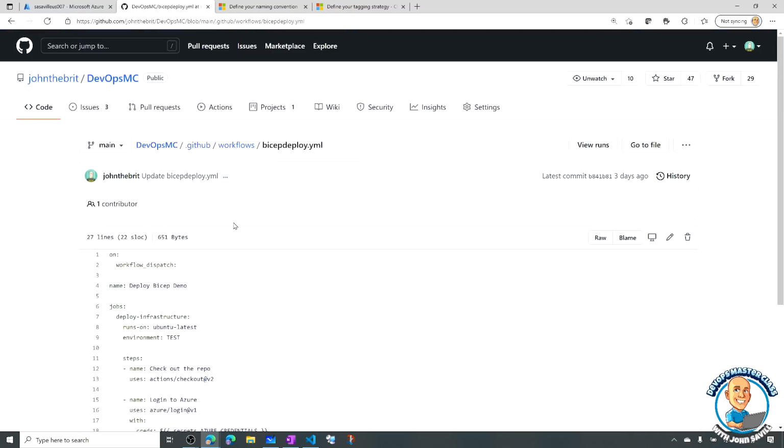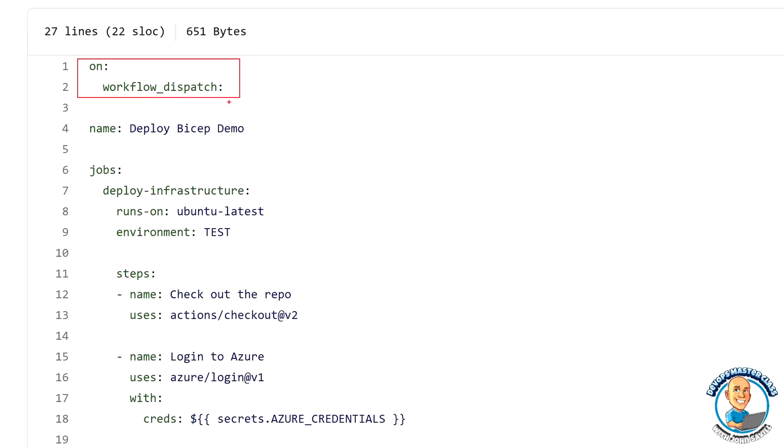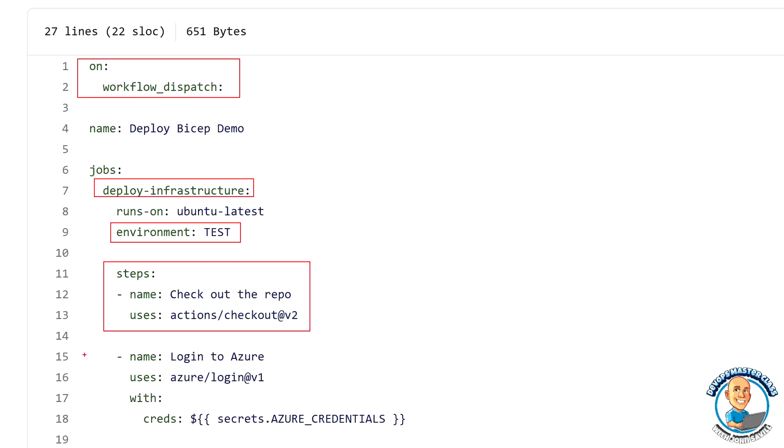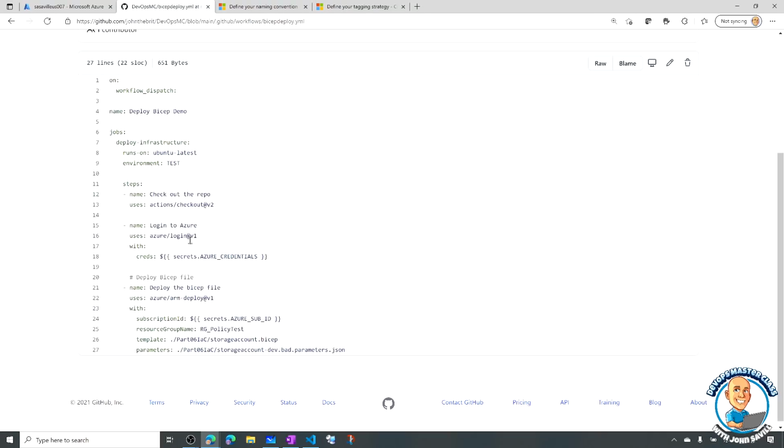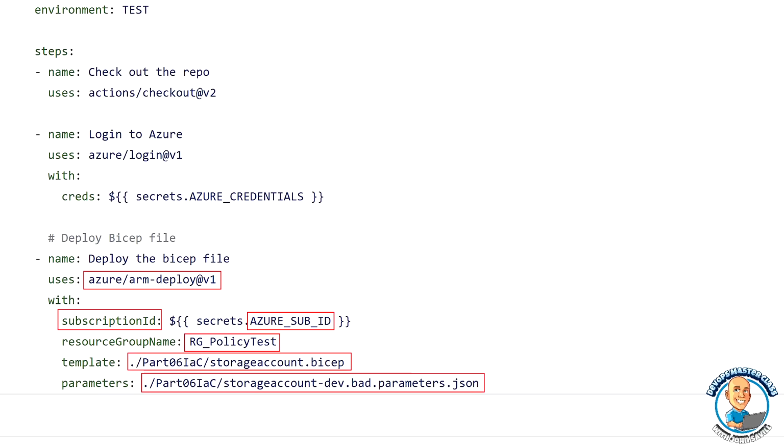If I now go to my actions, I created a deploy bicep demo. And if we look at the YAML file, what are we doing in here? I've got mine configured as manual execution, just because I didn't want it triggering automatically. I have a job, deploy infrastructure, that I'm using against environment test. Environment test, remember, maps to my dev Azure subscription. I'm going to check out the repo. Then I'm going to log into Azure, using the repo level Azure credential secret. So I'm now authenticated to Azure. Then, using the ARM deploy, I'm going to get the environment level Azure sub ID and target that for the subscription. I'm deploying it to my policy test, passing it that Bicep file with my bad parameters.